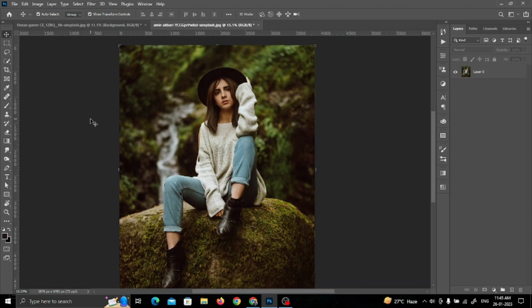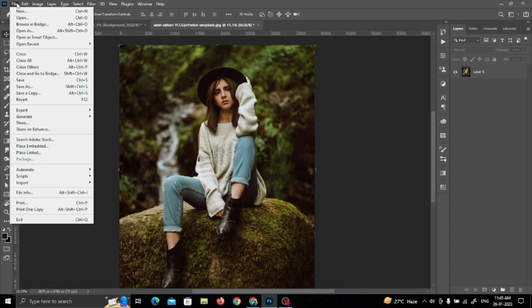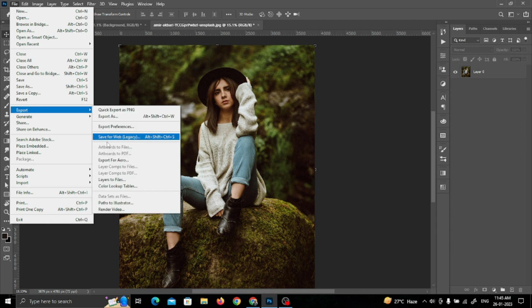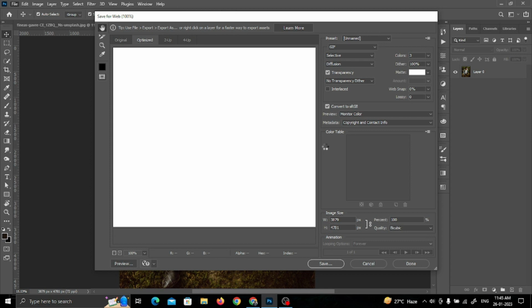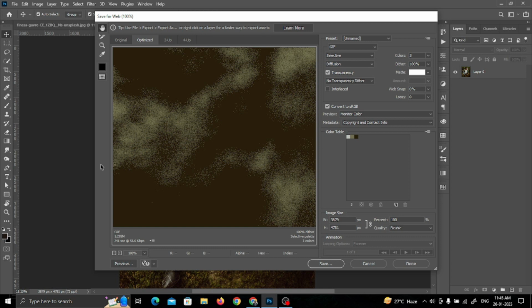Go to the sample image, go to File, Export, and click Save for Web. Change the color value as you want. I set 3 and Color Table. In the right side corner, click the 3 lines and save the color table.